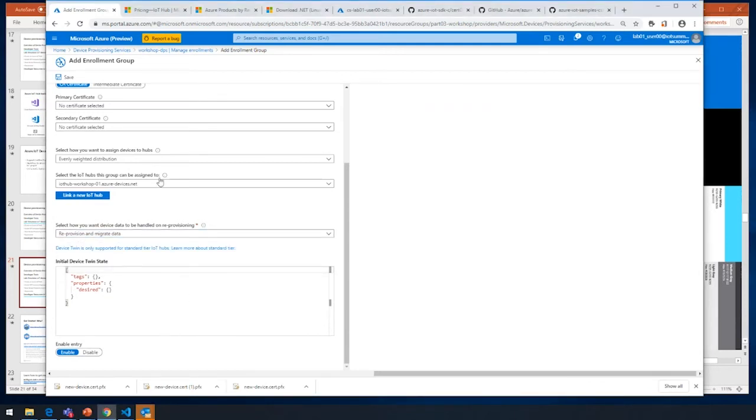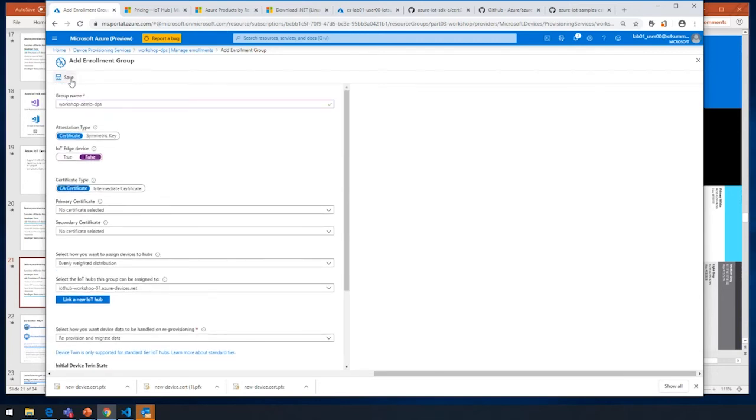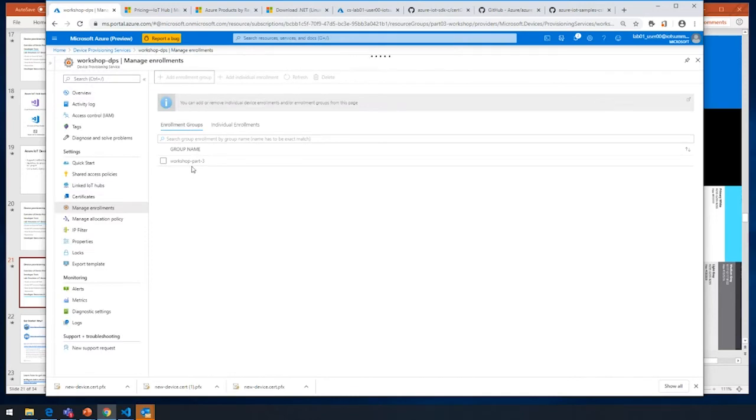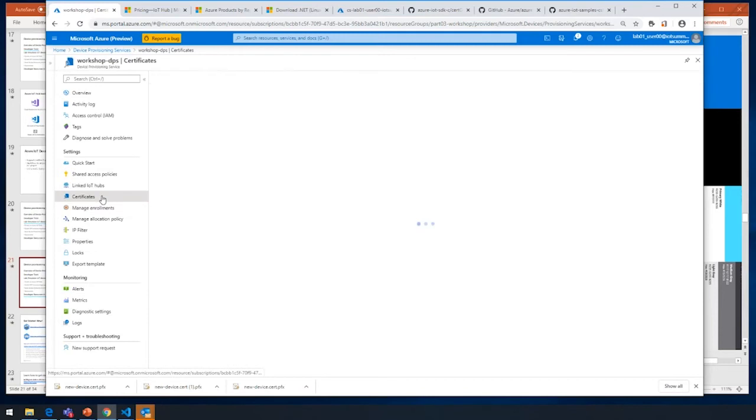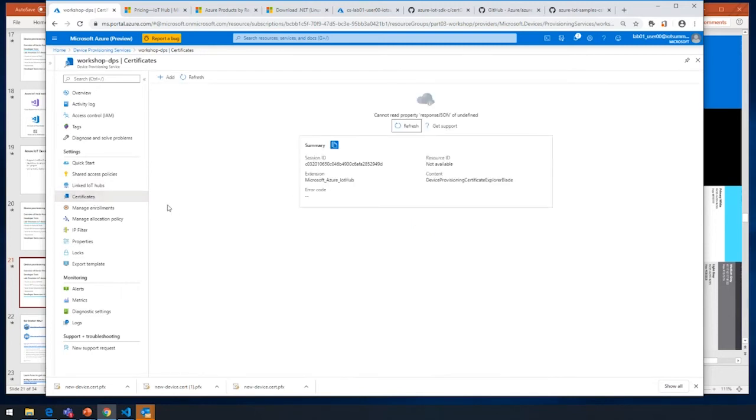All right, so after you have selected all of those, you can go ahead and save. And then what's going to happen after you save? It will create that enrollment group. I already have an enrollment group. I went through the exact same stages, but the difference is I actually uploaded my certificates. And when you want to upload your certificates, you can do that by clicking on certificates.